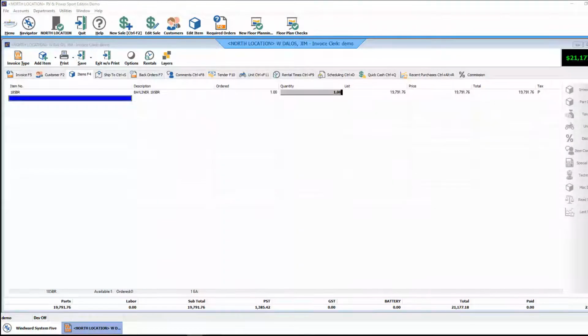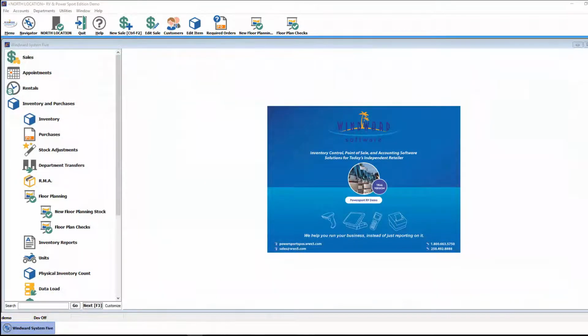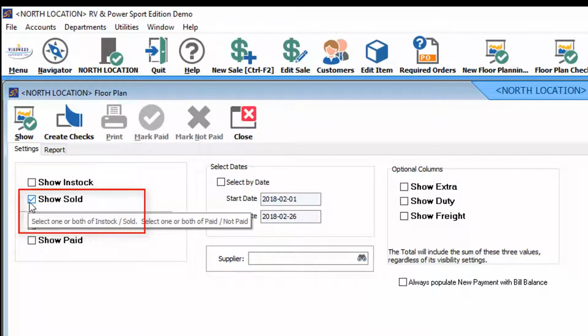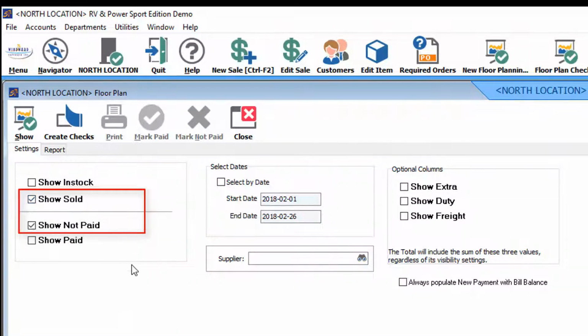Selling of floor planned inventory is no different than selling of regular inventory. Here we are selling one of our floor plan boats, and all we need to do at this point is to just cash out the invoice, and we'll see what that looks like on our reporting. Back to our reporting tool, floor plan checks. The power of the floor plan checks reporting is that it allows you to identify merchandise of floor plan type that has sold and has not been paid for yet.